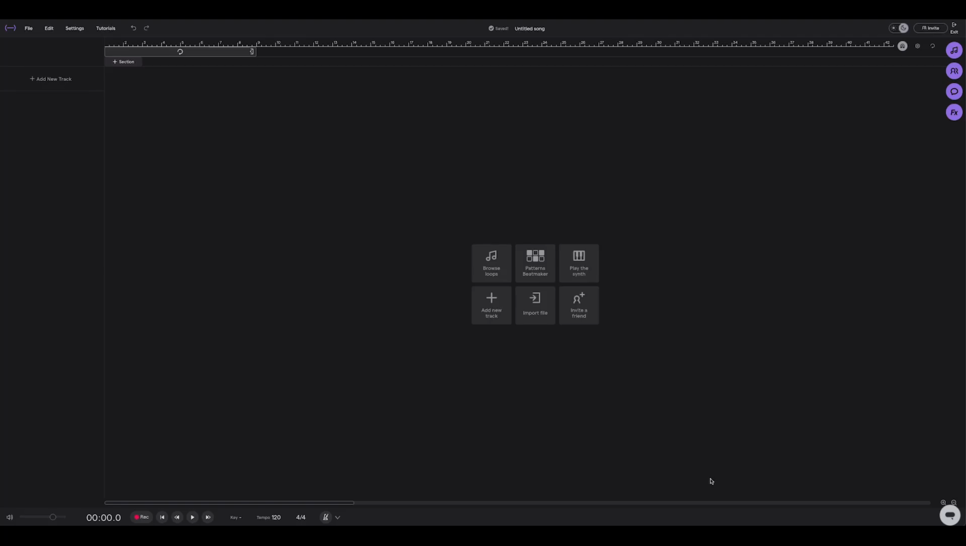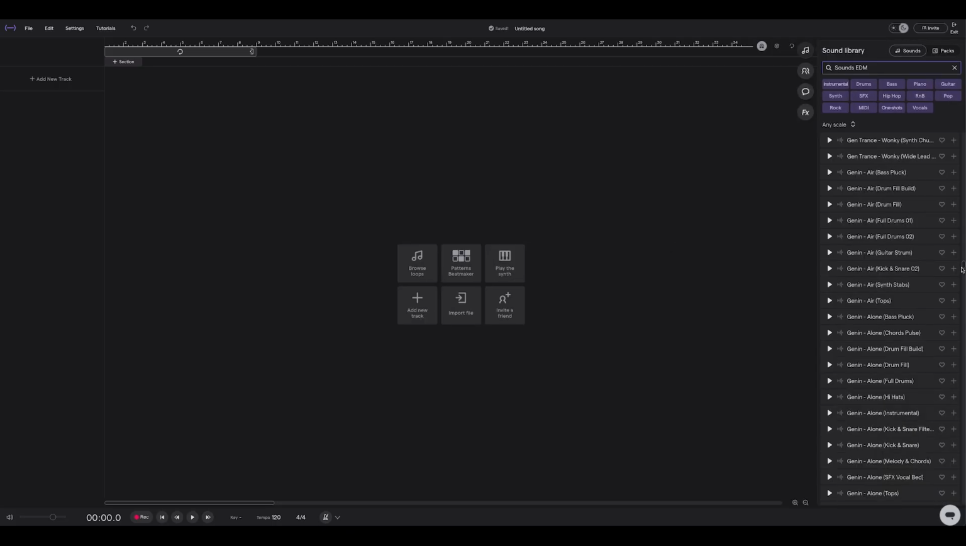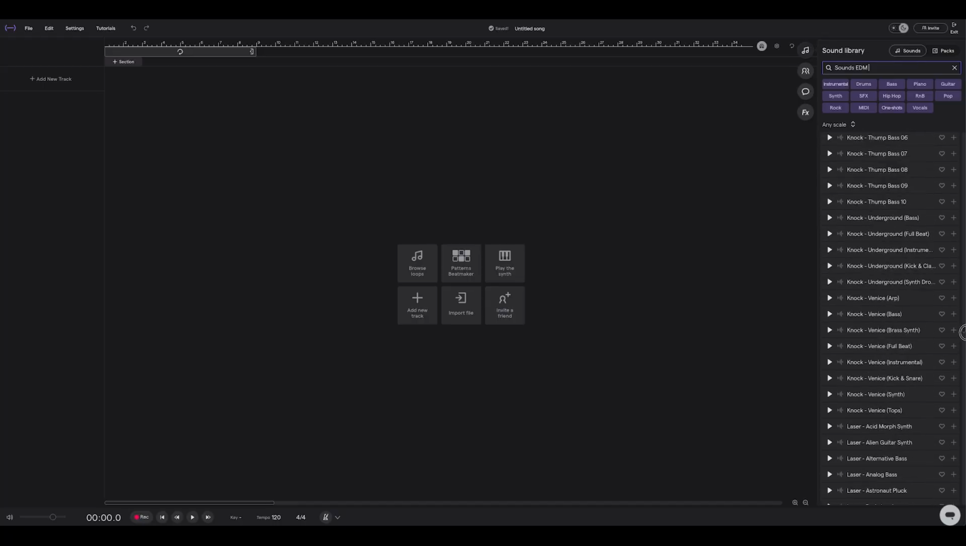The loop library is where you'll find thousands of pre-recorded sounds, one-shots, sound effects, and MIDI loops that have been assigned to MIDI instruments. You could hit Browse Loops here, or go up to the purple tab on the top right there to open up our loops. If I grab the scroll bar on the side here, we can just see there are thousands and thousands of sounds. It can be a little overwhelming.